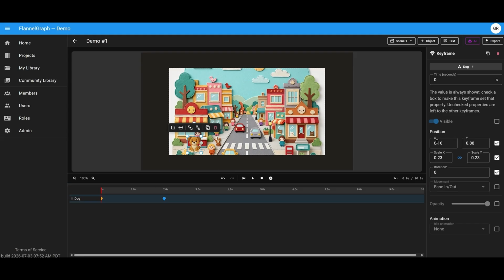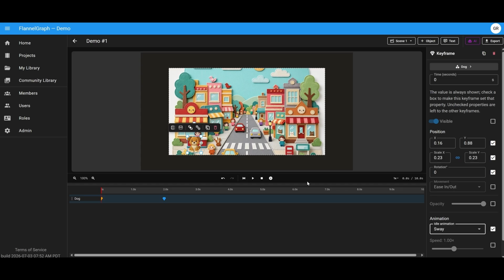So as you look at this keyframe, we can see here that we're setting the X and Y position, we're setting the scale, and we're setting the rotation. And the checkbox here shows that when we hit that keyframe, those things are going to be set. And if they're not checked, then it's not going to set those things. But what we can do is we can set an animation. Let's use a little sway animation here. And when we press spacebar, we can see that the dog kind of sways back and forth a little bit.